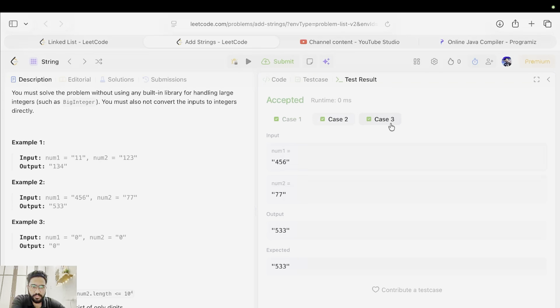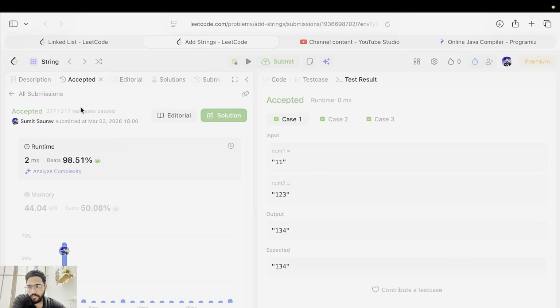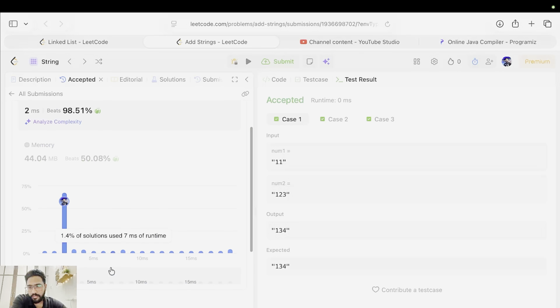See, our sample test cases got passed, all the tests. Let's submit and see other test case scenarios. See, all 317 test cases got passed, beating 98%.